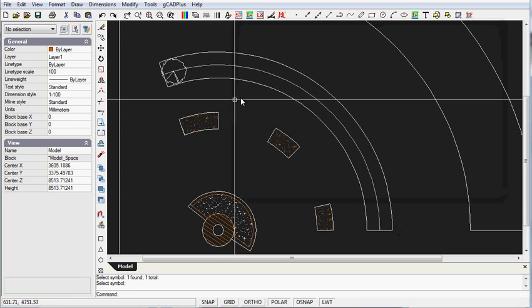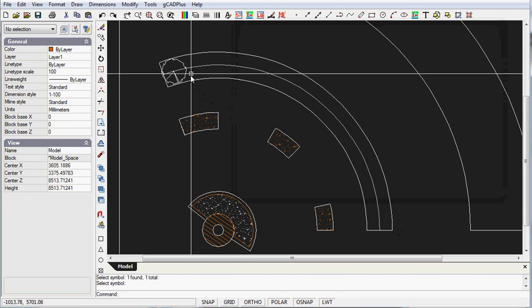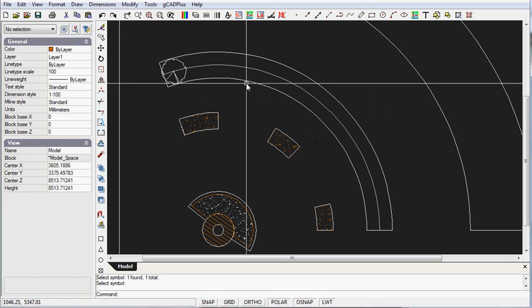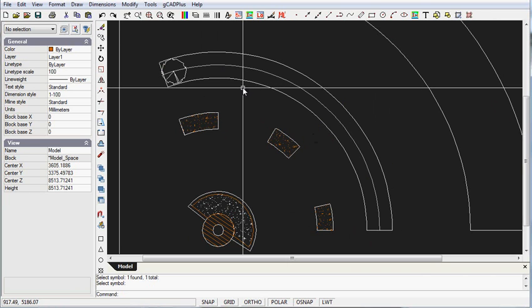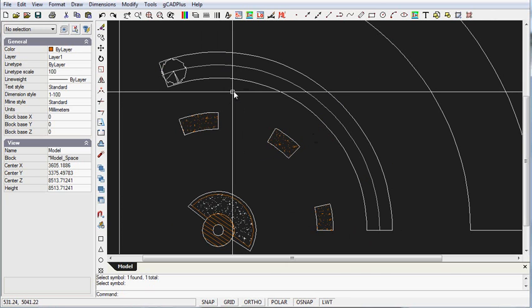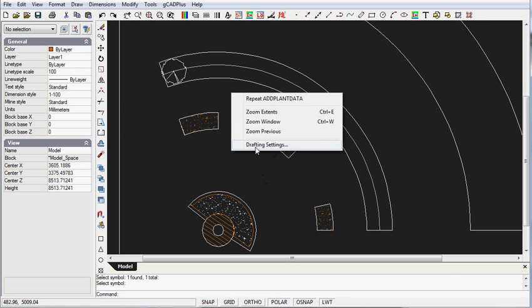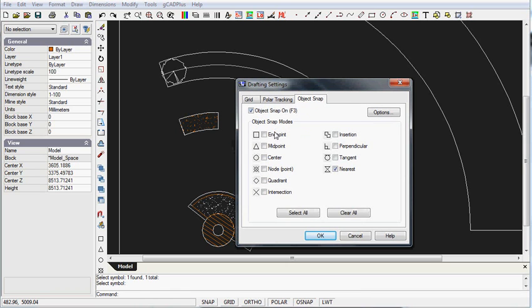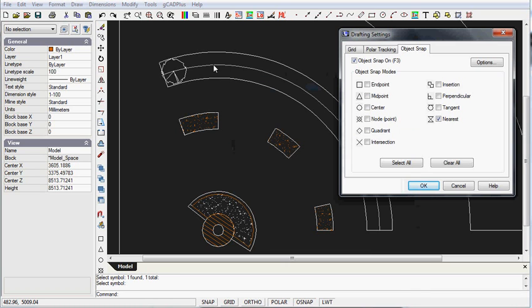So now what I'm going to do is copy that symbol all the way around. It's just a habit I get into. The first time I put a symbol in, I associate it with a particular plant species, so now I know what I'm working with. I'll right-click on the desktop and go to Drafting Settings and to Object Snap, because I want to snap from the midpoint of my symbol near to that line. So I set Object Snap on and Nearest as my snap option.